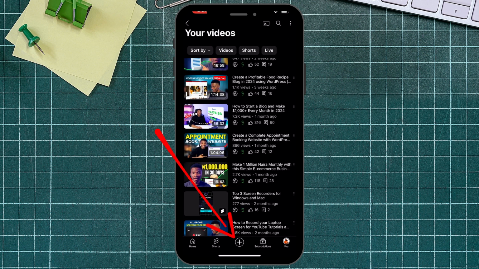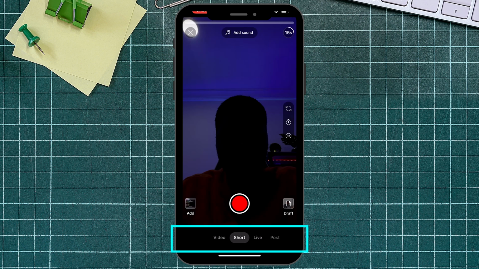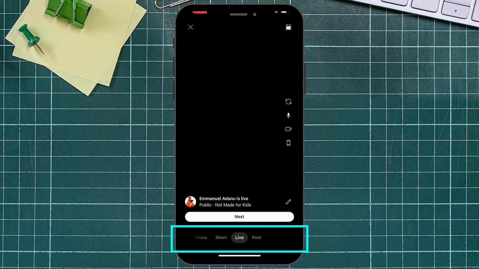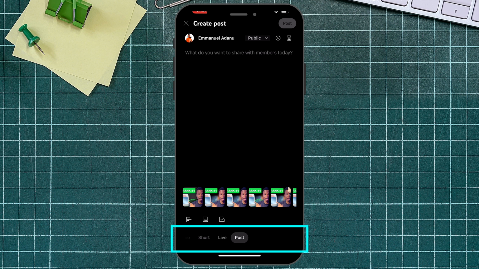Then on the nav bar down here, you are going to see this plus icon. Click on it. Over here, there are four separate tabs. If you want to upload a normal YouTube video, make sure you are on the video tab. Or if you're uploading a YouTube short, just come over to shorts. Or if you want to go live, you can come over to the live tab. Or if it's a community post, just come over to post.